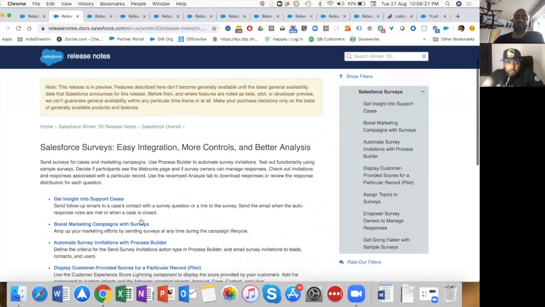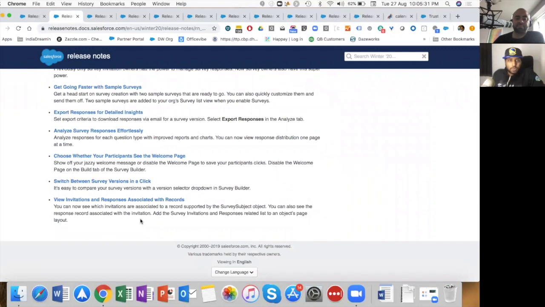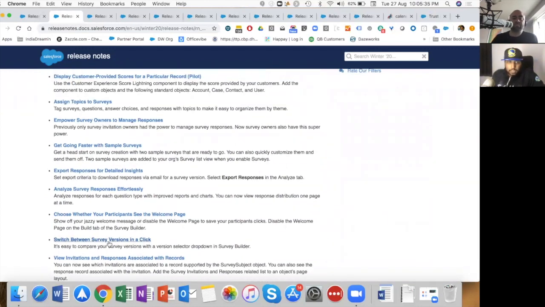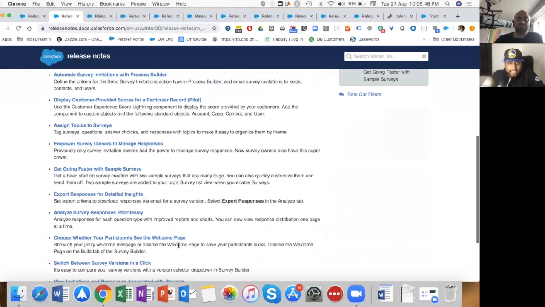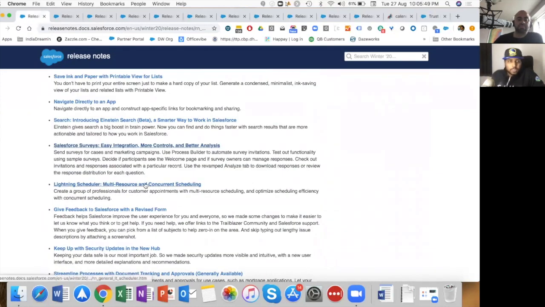So okay, I highly recommend people try that out in your dev or production, just to see how this looks. But if you look at it, versioning is something that I really like about Surveys. It looks like you can switch between survey versions with a click, so it's going to be cool. I think I want to test this out. A lot more options opening up with the new release.